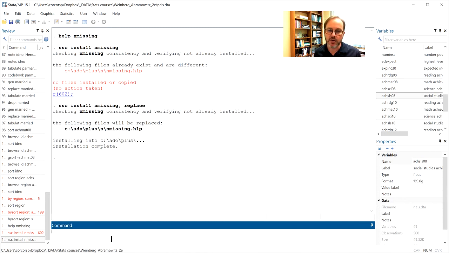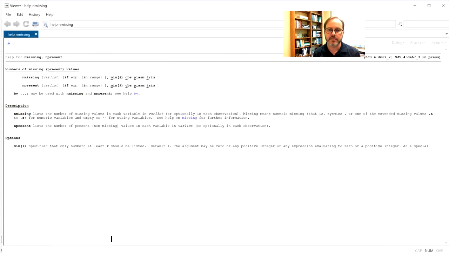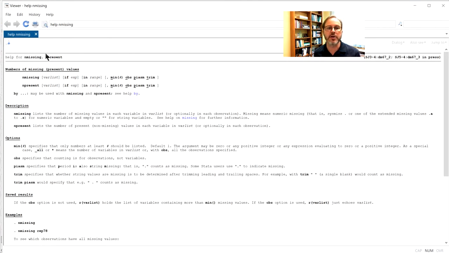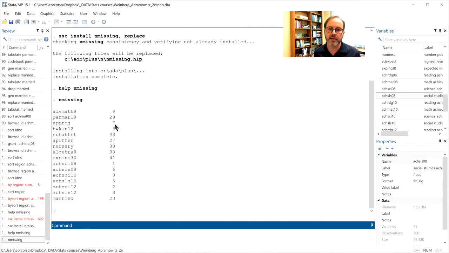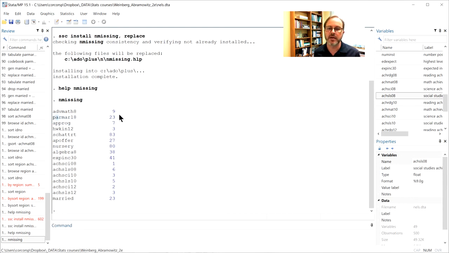Okay, so now if I were to type help nmissing, I get the actual help menu for that command. And nmissing is nice. It essentially just gives you the count of missing values for all of the variables in your data set, or a specific list of variables, or a specific set of observations that meet a condition or are in a particular range of observations. So if I were to just type nmissing, I get a quick summary of the number of missing values for all of the variables in the data set. Right? As you saw earlier, parents' marital status was missing 23 observations. Right, so that's an ado file.